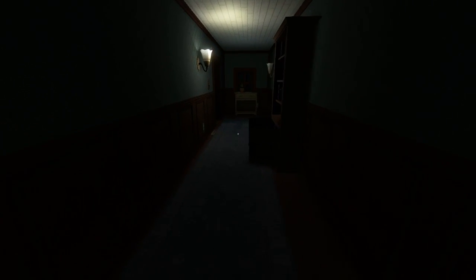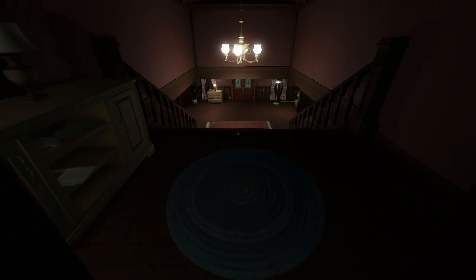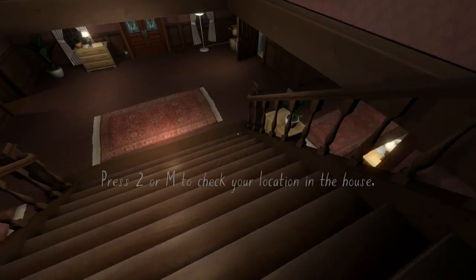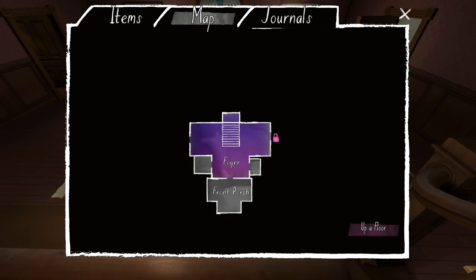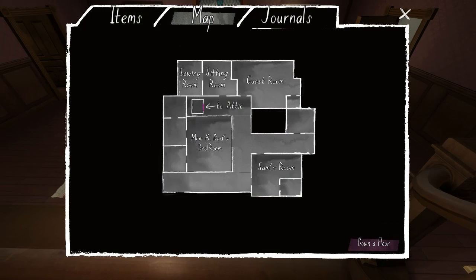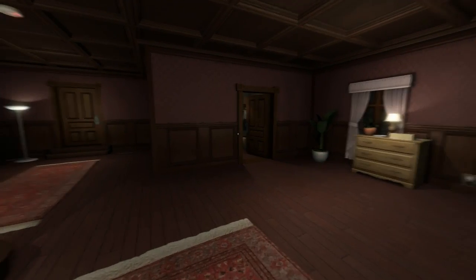Surprisingly windy hallways. I kind of would have liked to have seen this from the outside. The grand staircase also. Press 2 or M to check your location in the house. Alright. Up a floor. Oh, okay, well that's one way to find out. Alright, cool. So now we have a good idea of what's going on with that.